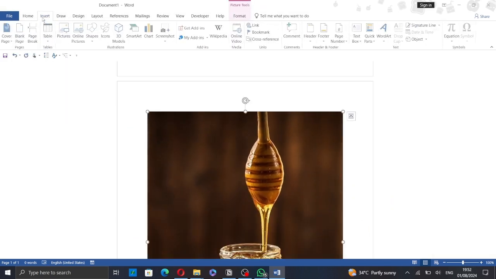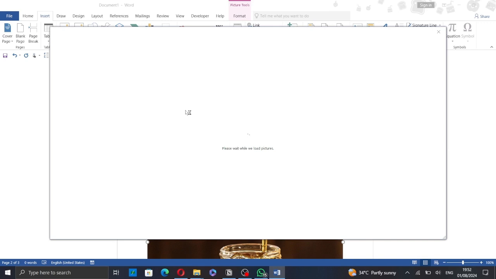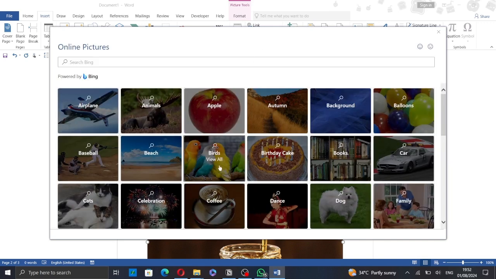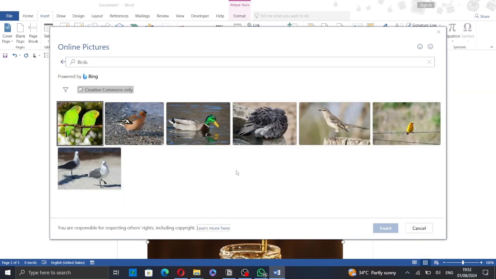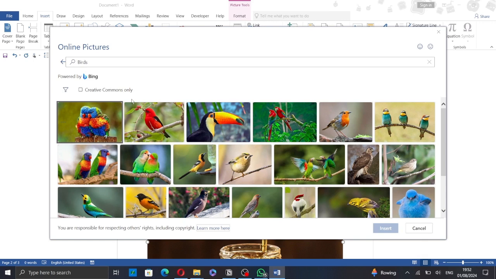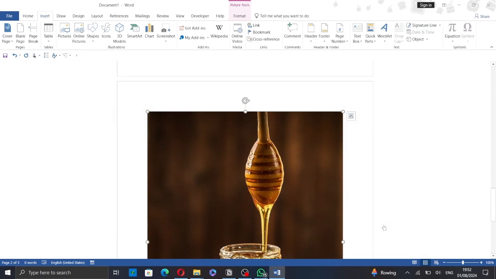Or you can, let's go to the Insert tab again. Or you can click on Online Pictures, insert online pictures. So let's insert some pictures. You can uncheck the Creative Commons only and select the picture, then click on Insert.